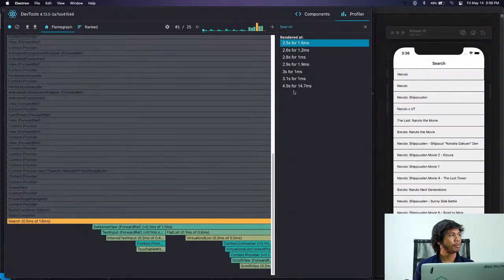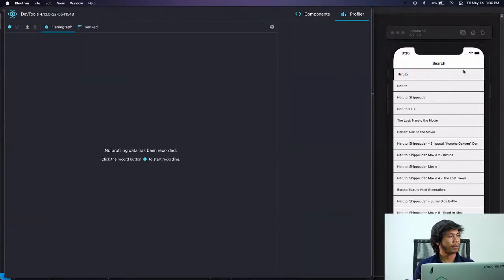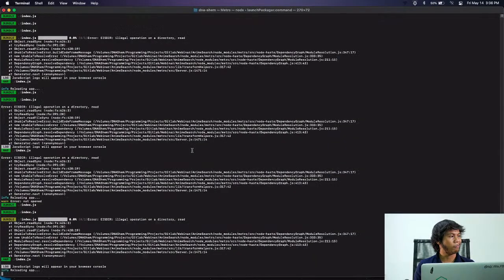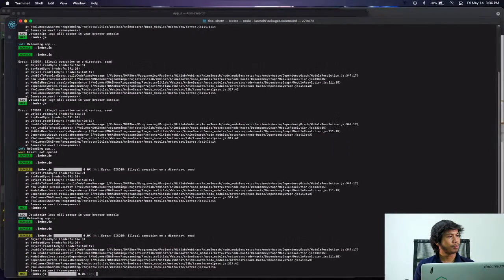So as you can see, you can view how many times that component rendered. So let's count how many. 1, 2, 3, 4, 1, 2, 3, 4, 5, 6, 7. I think let's try it again. I think I haven't refreshed it. That's why it has multiple renders.